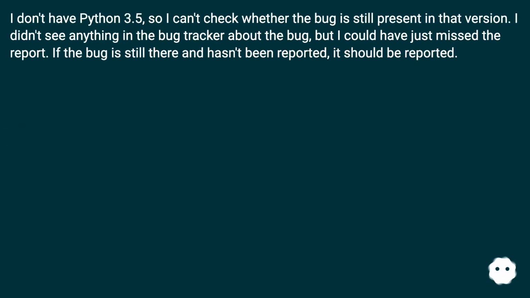I don't have Python 3.5, so I can't check whether the bug is still present in that version. I didn't see anything in the bug tracker about the bug, but I could have just missed the report. If the bug is still there and hasn't been reported, it should be reported.